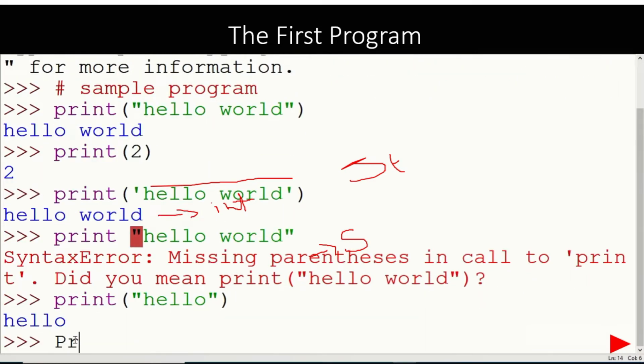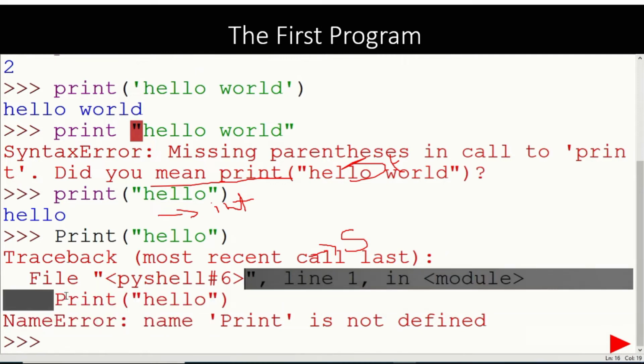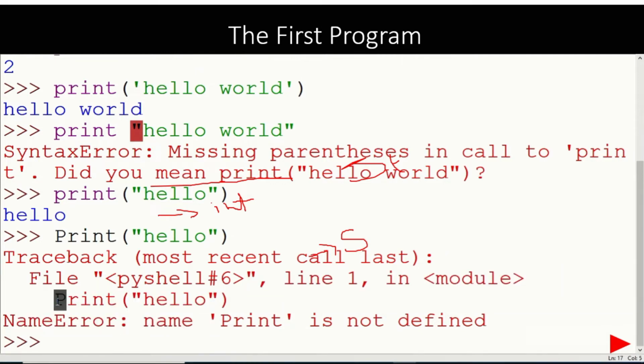Print of hello, with a capital P, will give an error. P is a capital letter, that is an error. Compulsorily, you need to type a small letter for the print statement. So that is our first program concept.